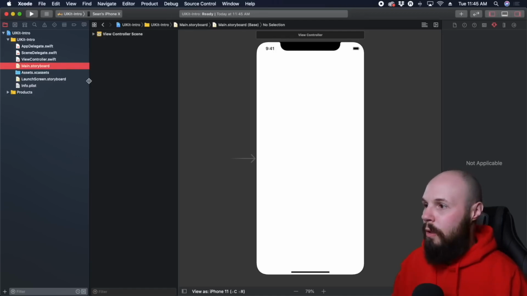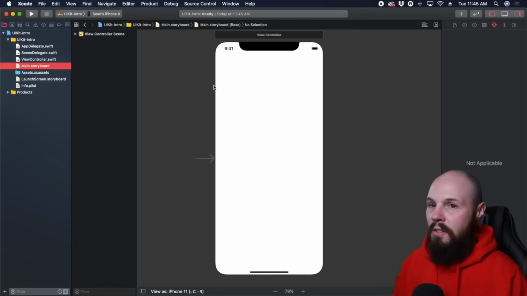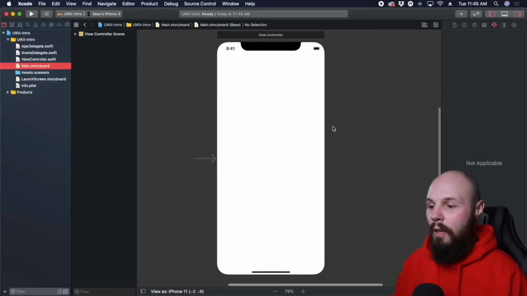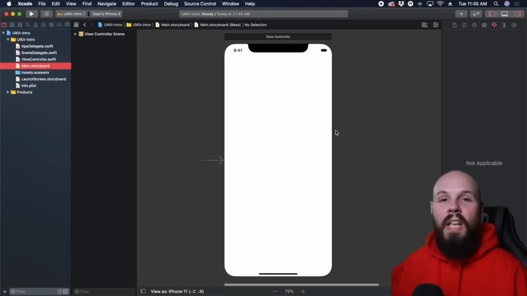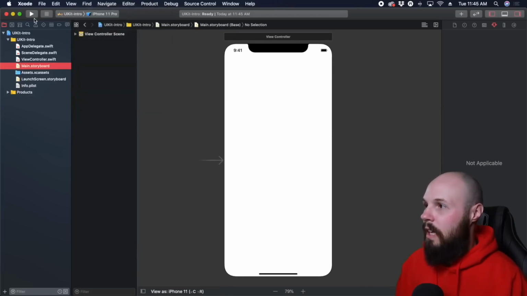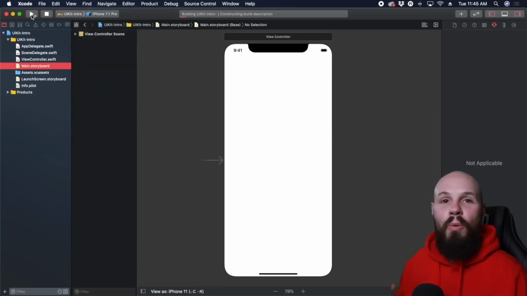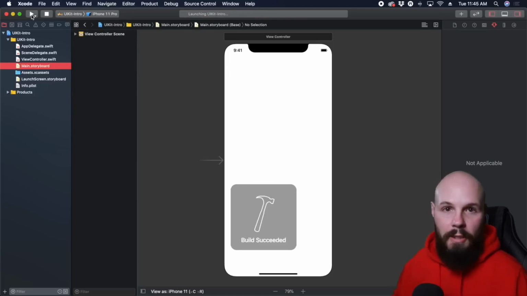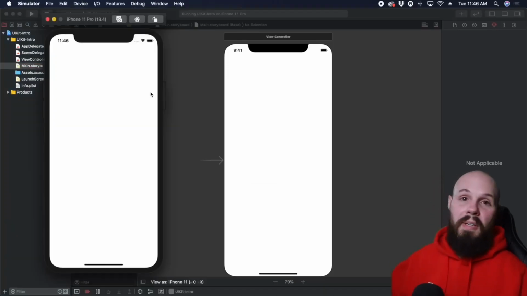So I'm going to make some room real quick. We're going to drag this to the left so I have a lot of room on my storyboard here. So I just have a blank view controller, right? If we run this app, not on my iPhone X, just run it on an iPhone 11 Pro, you'll see when it runs, we just have a blank white screen. There you go. Nothing's on there. It's blank.